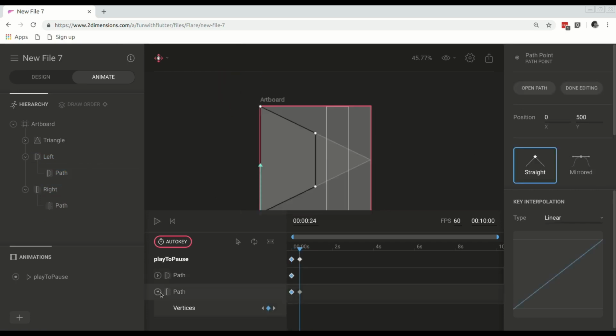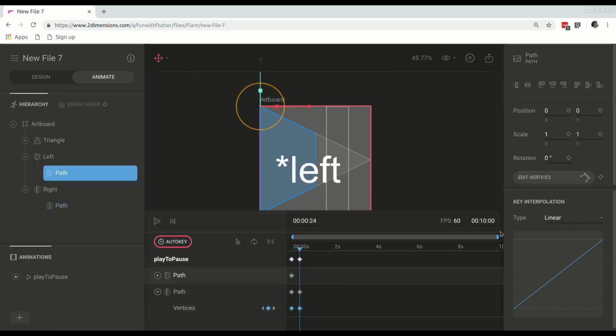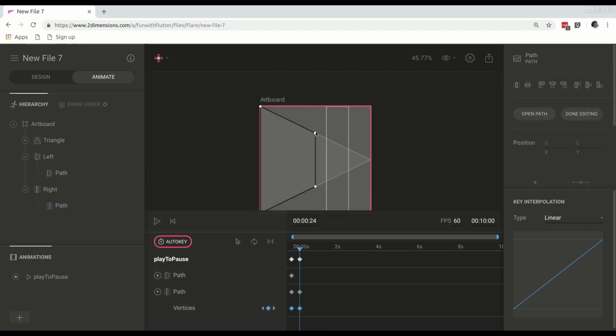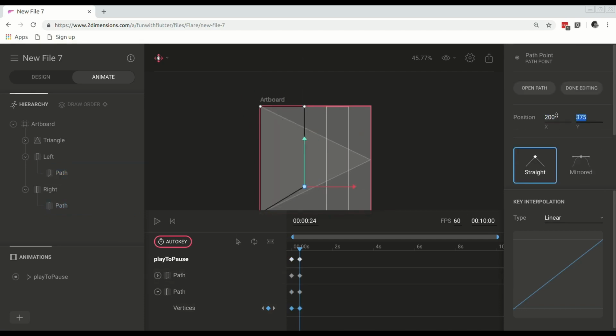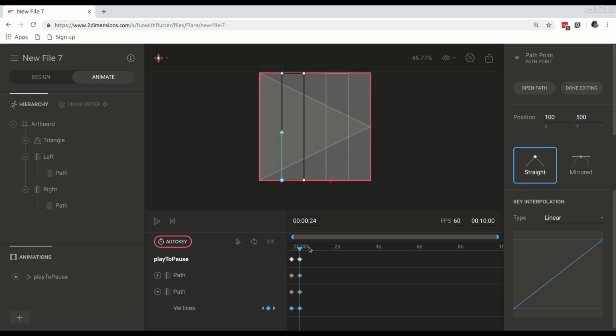We can jump to different keyframes by clicking left and right at this setting. Next, we're going to select the right path and say edit vertices again. And now we will go through the same steps to make the left shape animate. Okay, so now we have this play to pause animation. And as you can see, as we drag the slider, it steps through the animation keyframes.